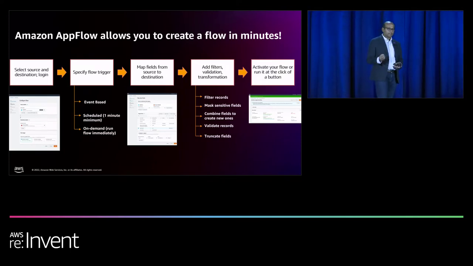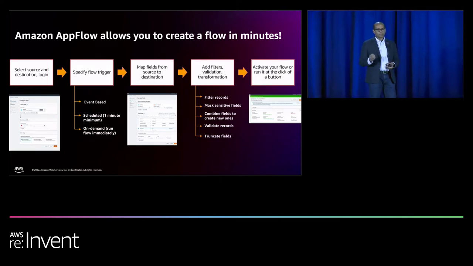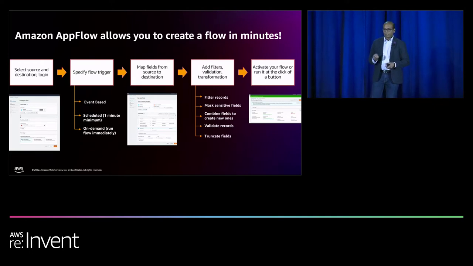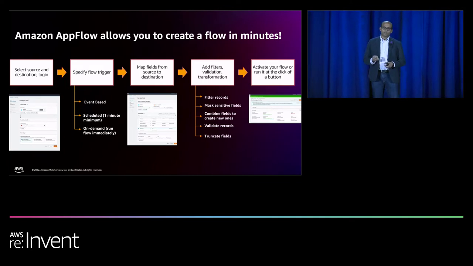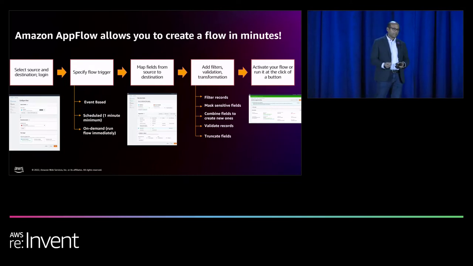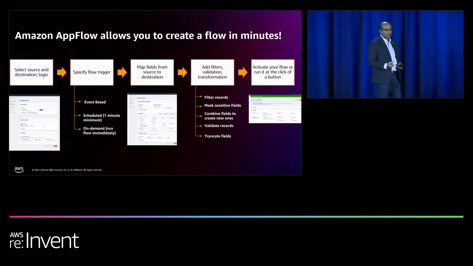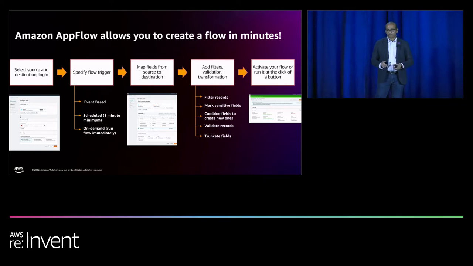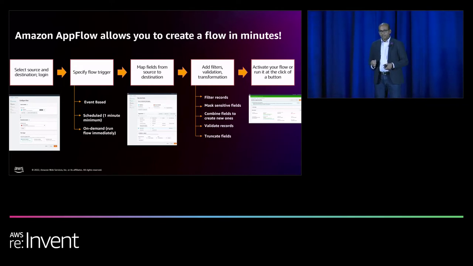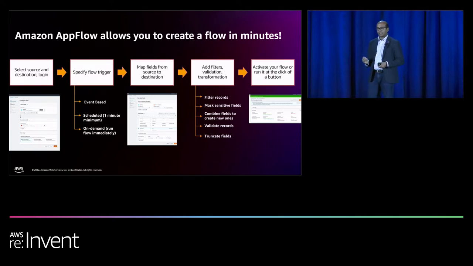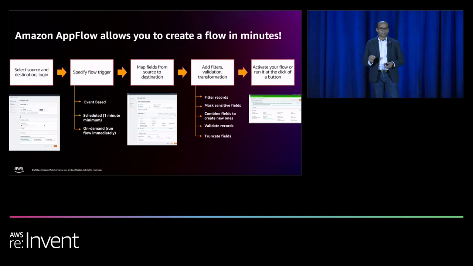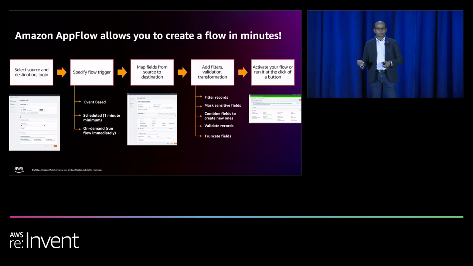Then you specify the frequency or the trigger for your flows. We support event-based for connectors such as Salesforce. You can also run your flows on demand or on a schedule of your specified frequency. When running at schedule, you can specify to transfer only incremental data, that is, data that has not been transferred till that point, by specifying a timestamp field that AppFlow will use to determine the change data.